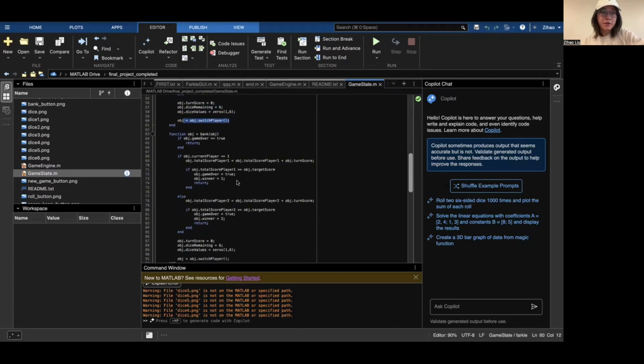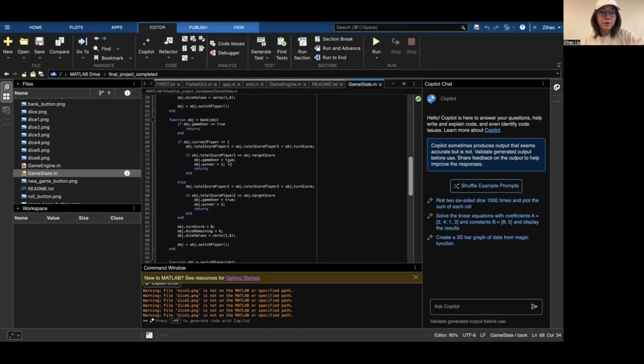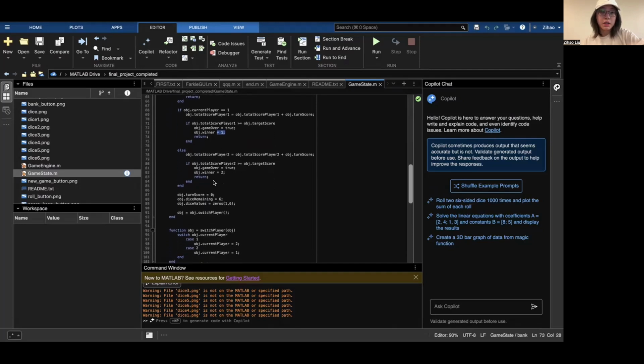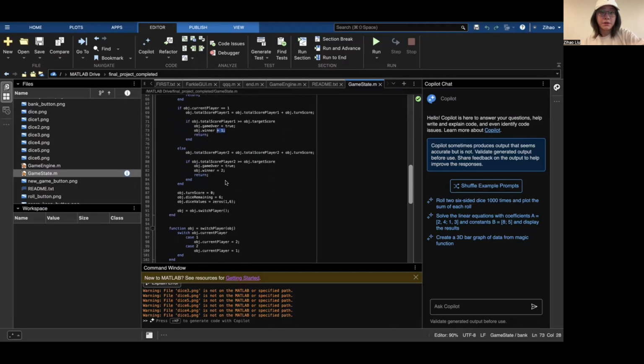The bank function is used when the player decides to save the points from the current turn. If the current player is player 1, the function adds the turn score to player 1's total score. Then it checks whether player 1 has reached the target score, which is 5,000. If so, the game is marked as over, and the winner is recorded. The else branch does the same thing for player 2. If no one has won yet, the function resets the turn state and switches to the next player.